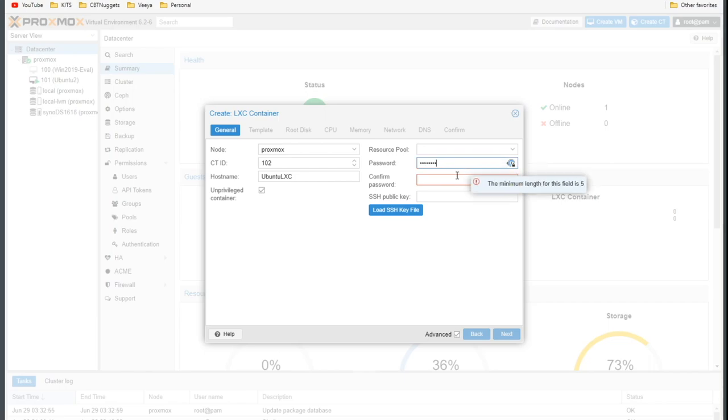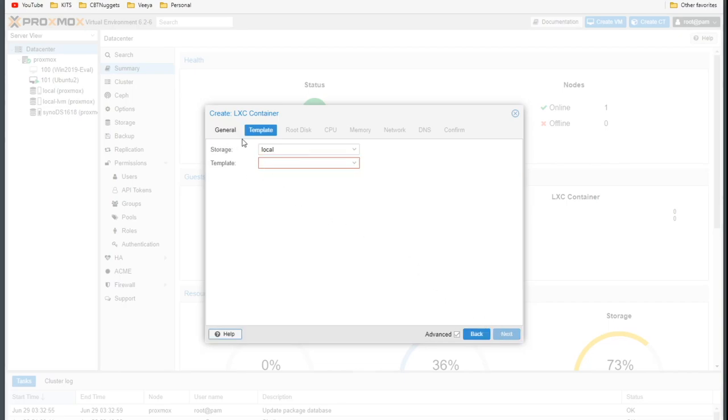I'll just put a password in there that makes it happy and lets me click the next button. You're going to see this road is very short, because it asks, what template do you want to create this on? First off, where are the templates? It says, here's your local storage. I go, okay, great, let's grab one. There's nothing there. That's because out of the box, Proxmox doesn't have templates. We have to actually download them and install them. So what are they and how do we get them?